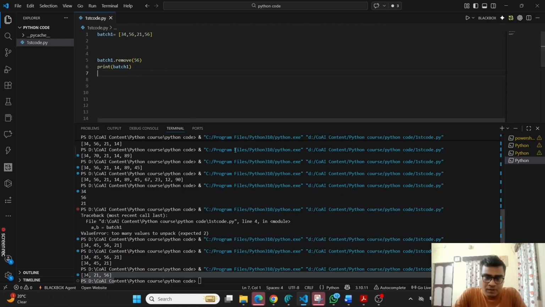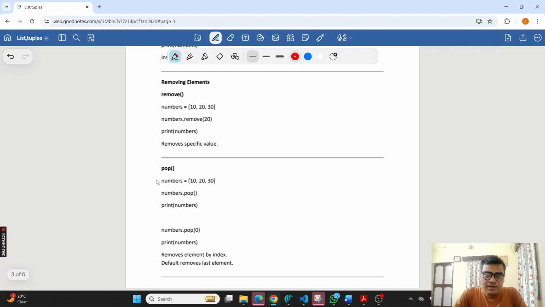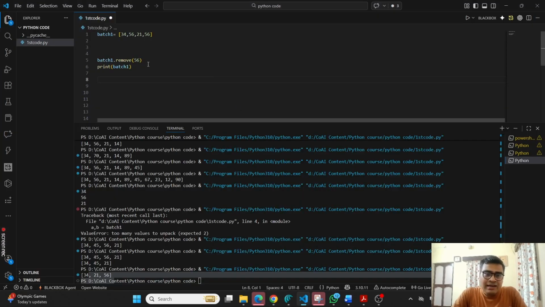After this, we have one more thing called pop, P-O-P. What does it do? It removes the element by the index. In remove, we put the element we want to remove, like 56. But suppose I don't know the value of that element. I just know one thing, that I want to remove the element at index 1.